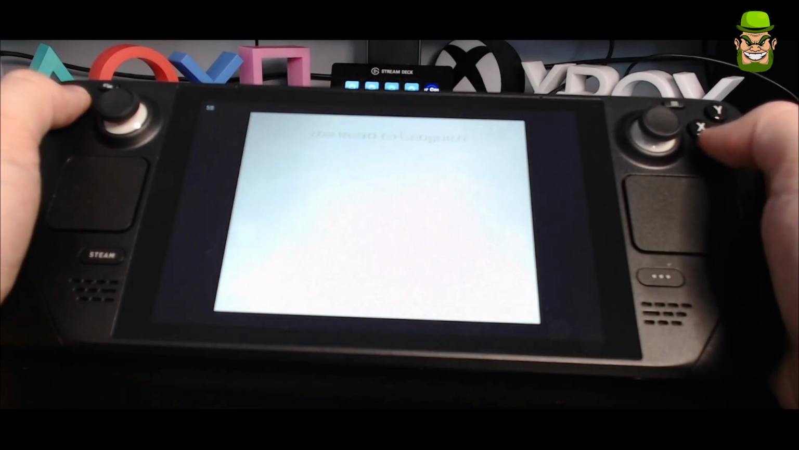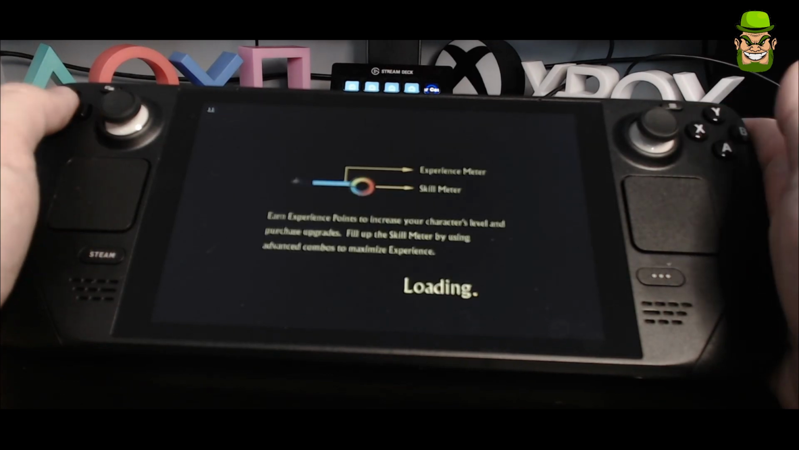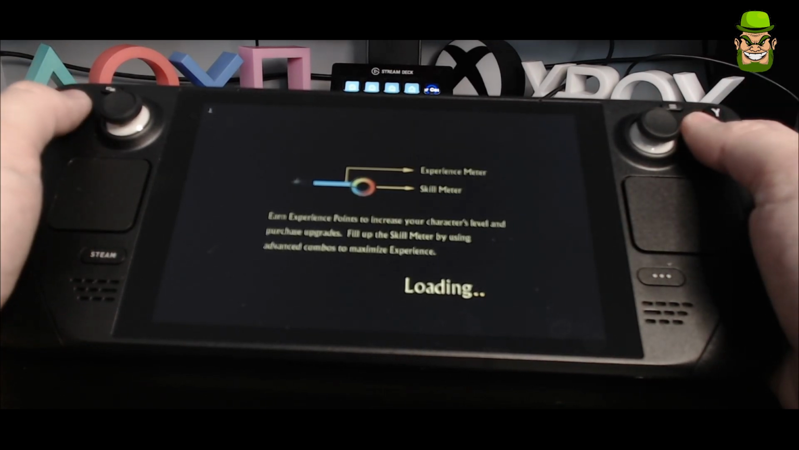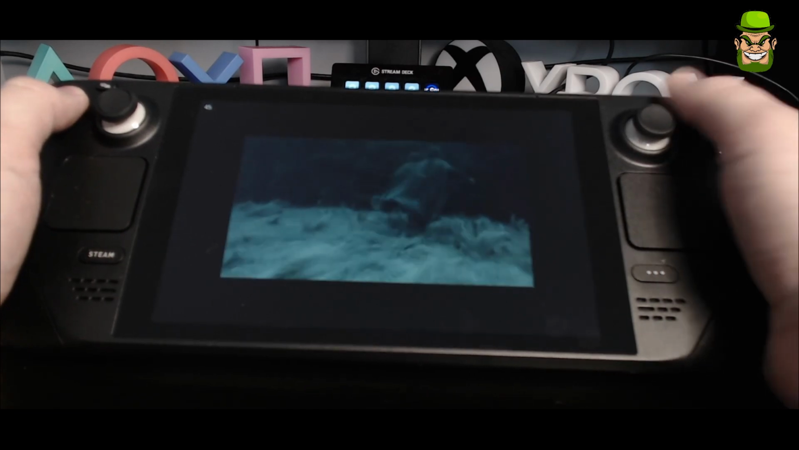I'll do the Road to Isengard. Just quickly load this up. Pick Gandalf. Even the load times are excellent. Obviously, just to note that I have the Steam Deck with the internal SSD.